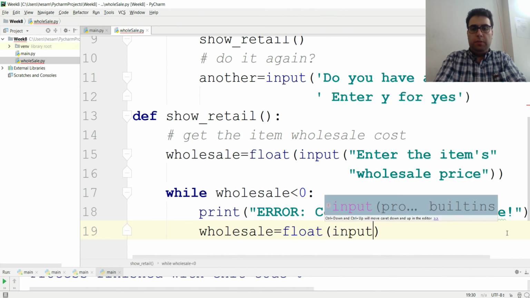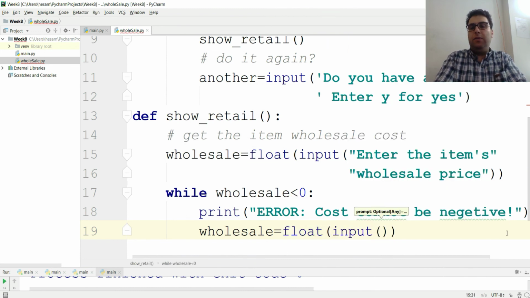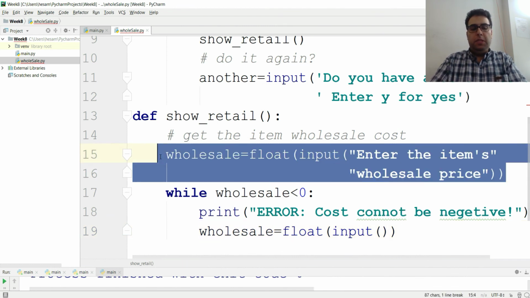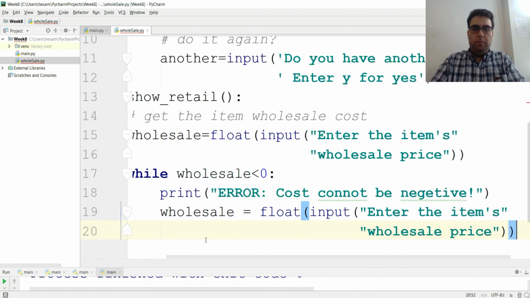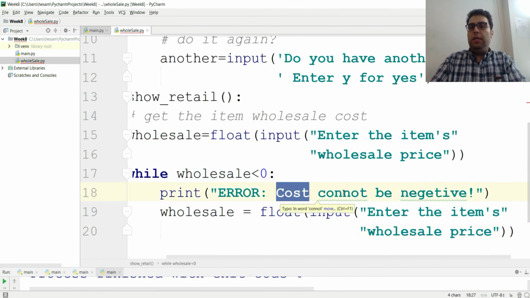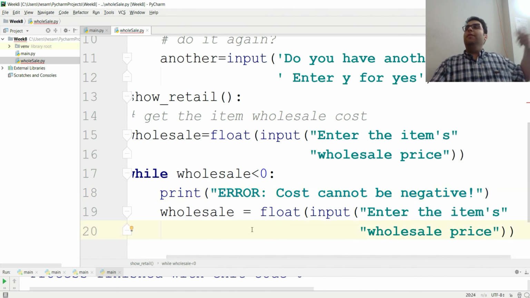I go float input. So we're going to ask that again, right? So what I'm going to do is just copy paste. So it's a simple validation loop. We say the cost cannot be negative. Here we go. Typo. I think it's negative. Here we go. And then we ask again for the wholesale.